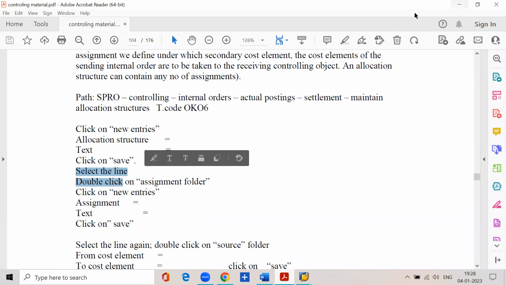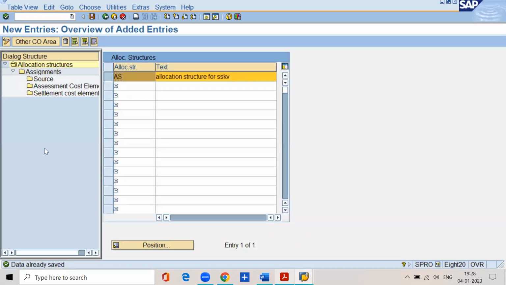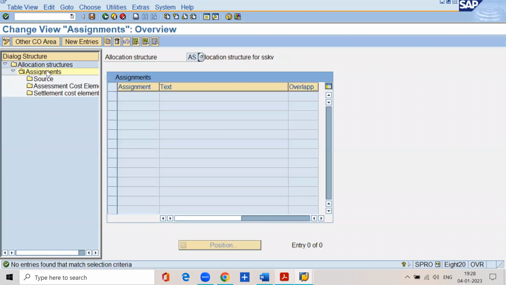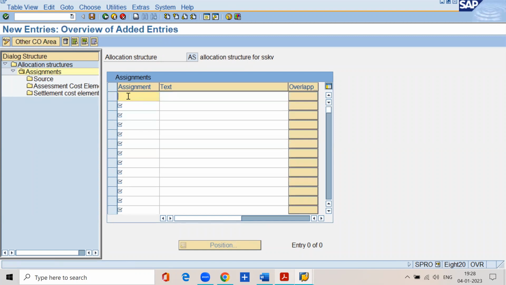Select the line. Double click on assignments folder. Click on new entries. Assignment is equal to A1. Just like that, I'm giving the name A1.